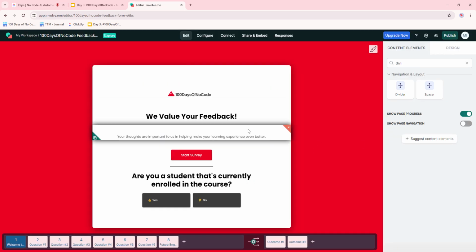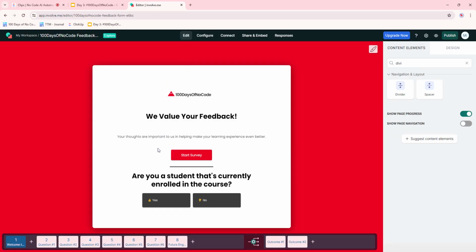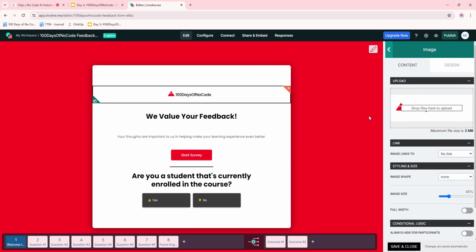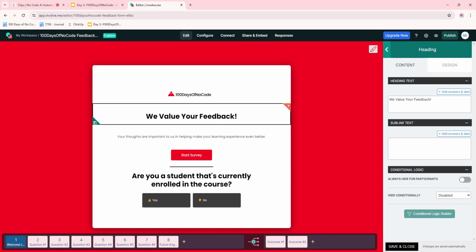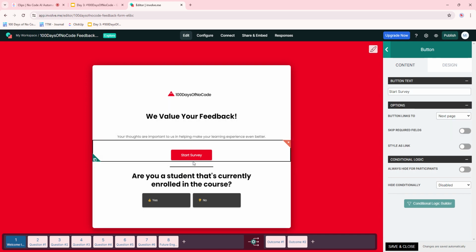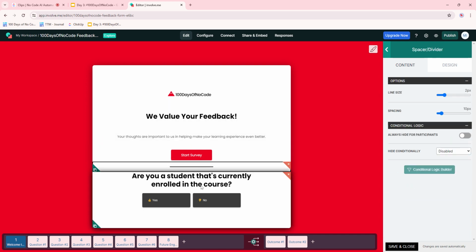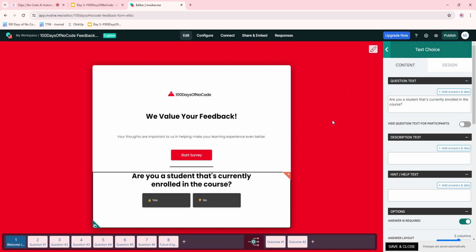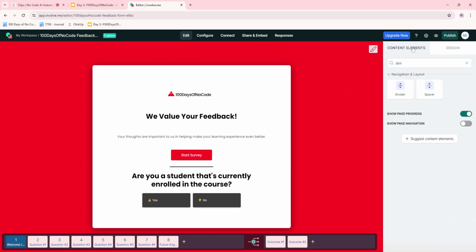Let's just come back to it now, and we are on the very first page of this. We can customize the layout of this one. We can customize the text whenever we want. After these three elements, we have a divider here.